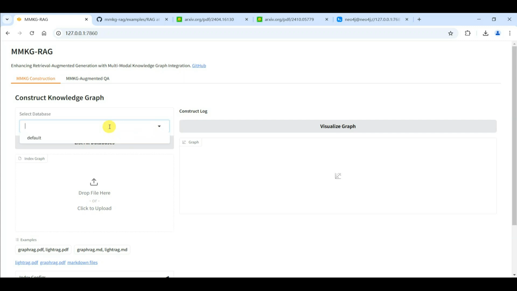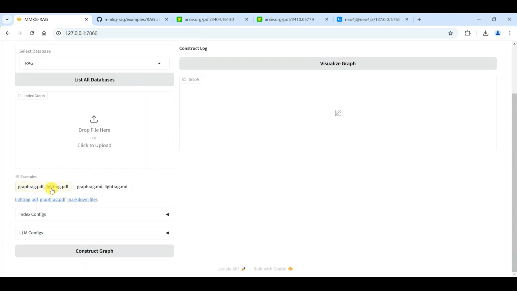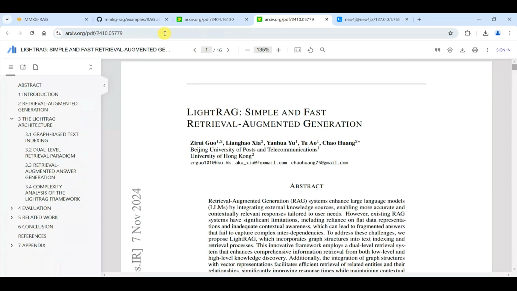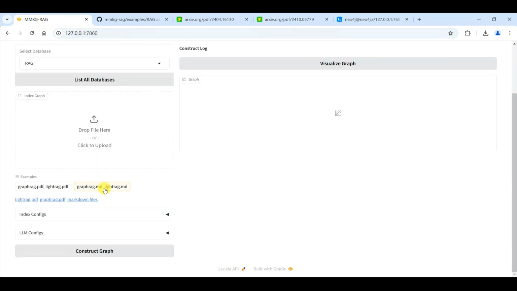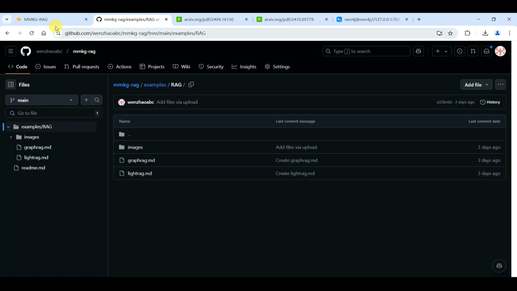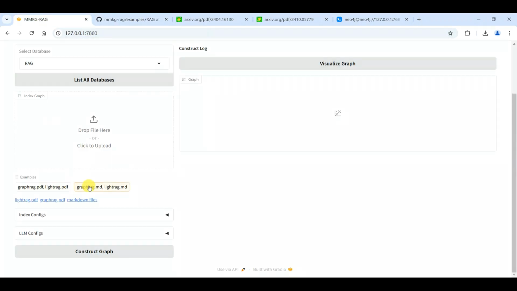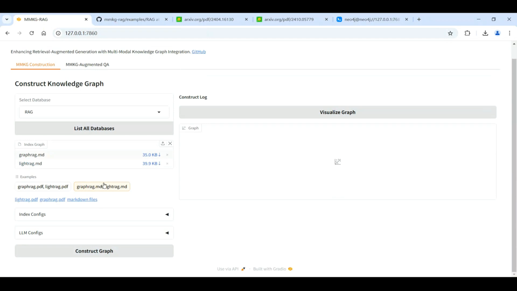Let's create a new knowledge base called RAG. We'll upload the PDF files we need to process. We have two example PDFs, Graph RAG and Light RAG from archive. We also have pre-converted Markdown files available on our GitHub repository. We'll select these Markdown files.